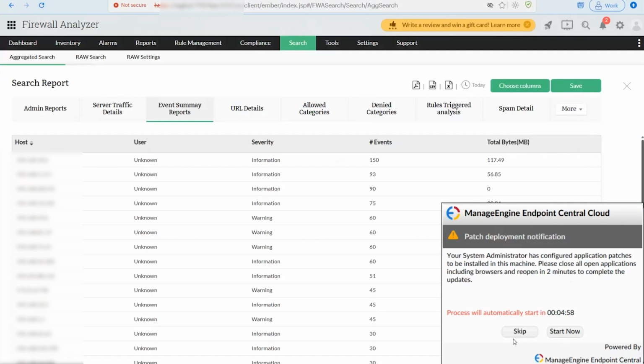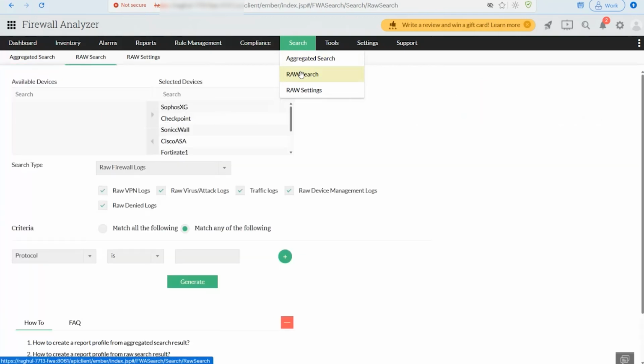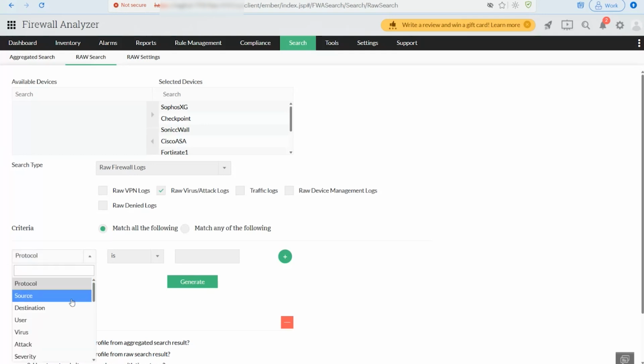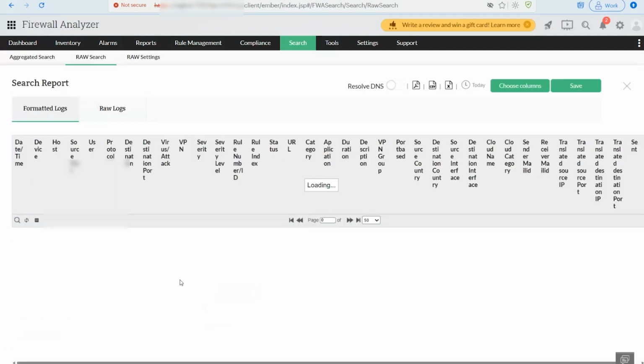To access this, go to search and click on raw search. For our requirement, I will select the raw virus and attack logs. I deselect everything else and set the criteria as match all of the following. Here for the protocol, I'm going to choose attack. And what I know is this attack isn't null. So this is the criteria I'm going to give.